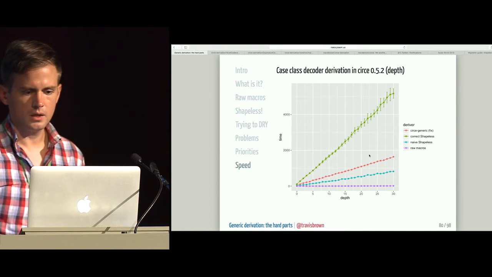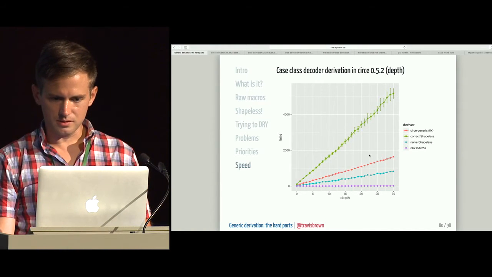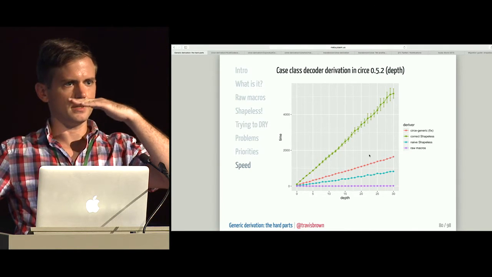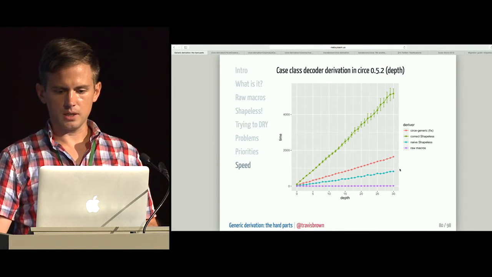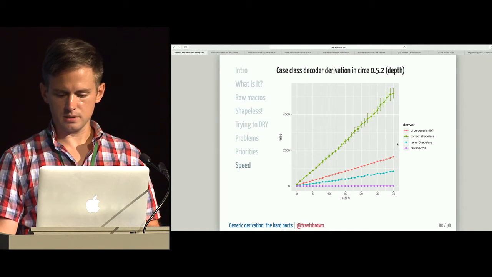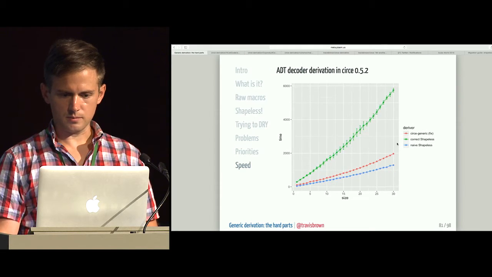Okay. And then these are the same numbers for, instead of widening the case class, deepening it, where we have nested case classes up to 30 levels deep. We get actually more improvement there than in the widening version. And then it's pretty similar for ADTs.